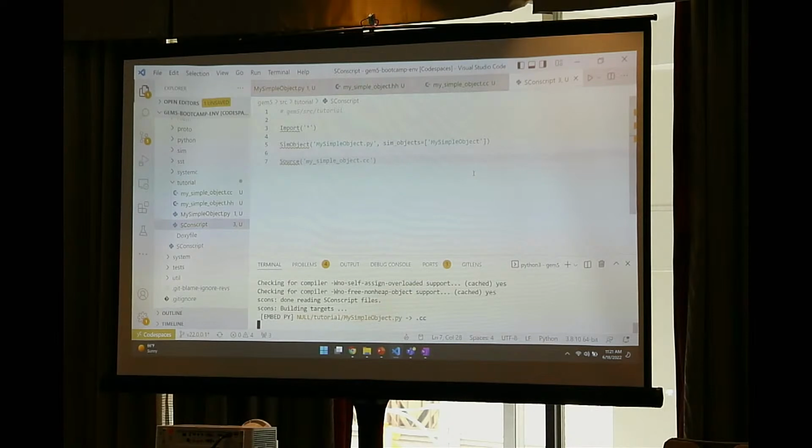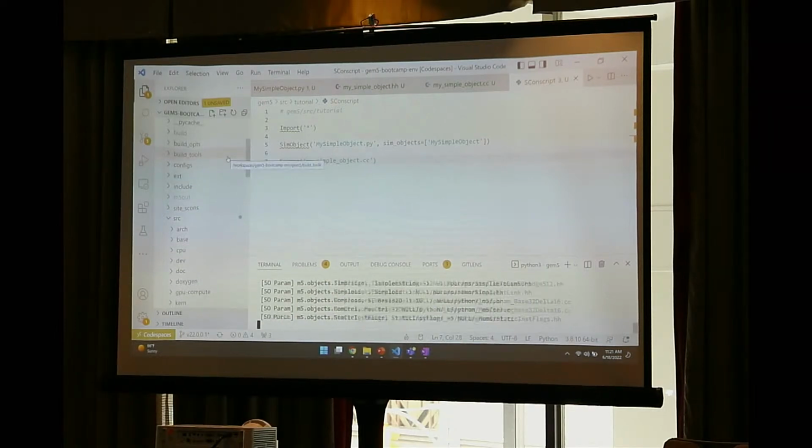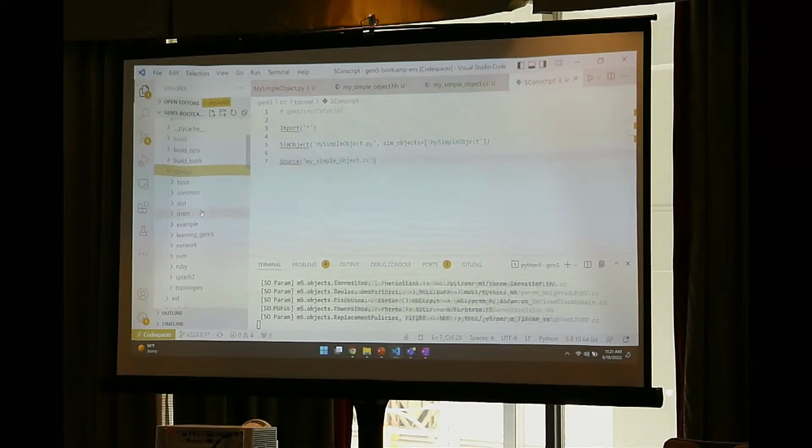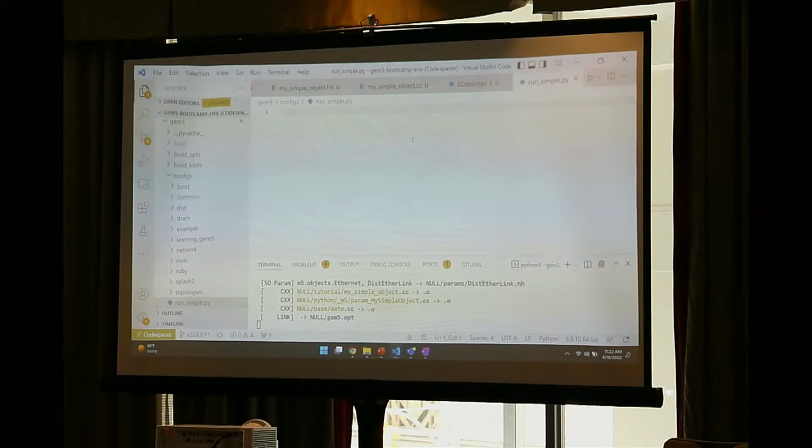While that's working, and it's going to tell me that I made a typo somewhere, we can create a config script for this. Oftentimes we put config scripts in configs, but you can do it wherever you want. I'm going to create a new file in configs called runsimple.py. If you remember what Bobby was talking about, gem5 underlying is really just a Python interpreter. So we can write any Python we want.